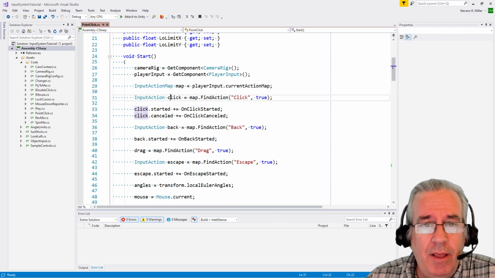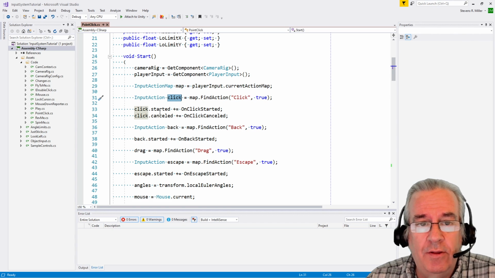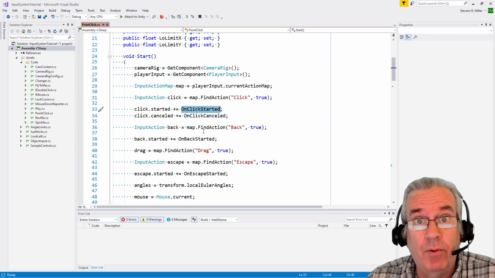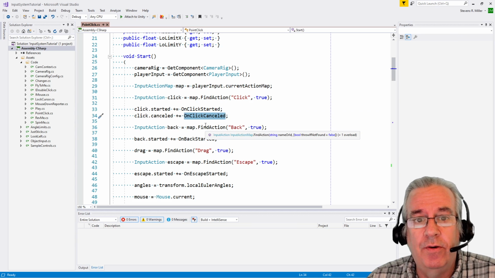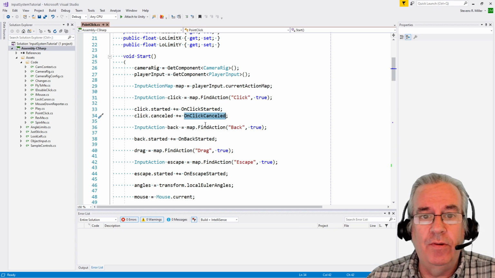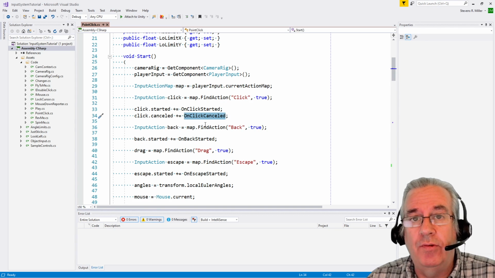So I've got my input action here, and it's of type InputAction. That's part of the Unity class library that you get when you add the input system. But click has an event called started, and I can use the plus equals, the add-on operator, to tell the click.started event that whenever it occurs, I want it to call this method, OnClickStarted. I wrote OnClickStarted, so we'll get into that. Whenever the click canceled phase occurs, I want the click.canceled event to call my OnClickCanceled method.